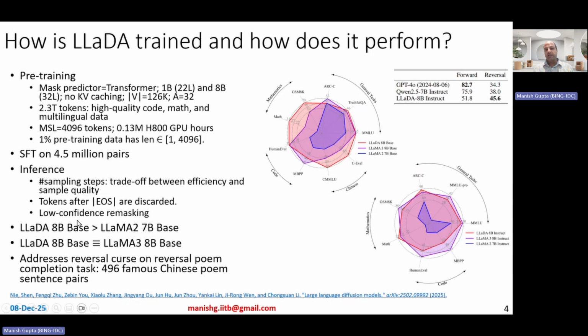The LLaDA 8 billion base model is known to perform better than the Llama 2 7 billion base model. Remember, Llama 2 is an autoregressive model. LLaDA is a diffusion-based model. As you can see from this chart, they performed experiments on several kinds of benchmark data sets covering mathematics, general tasks, Chinese tasks, and coding-based tasks.